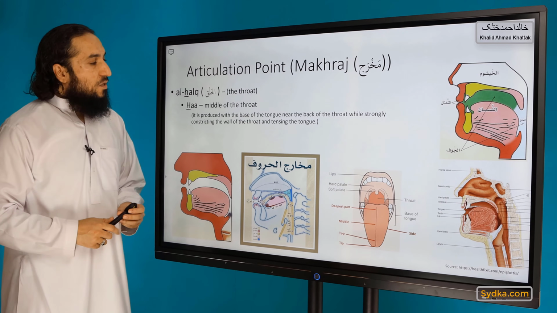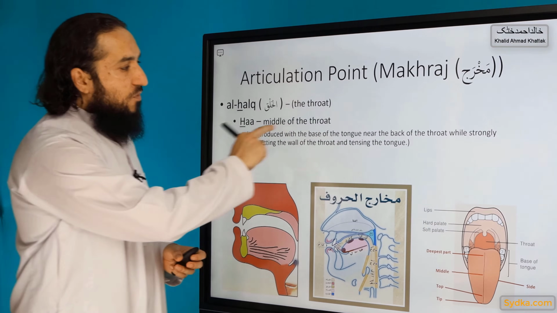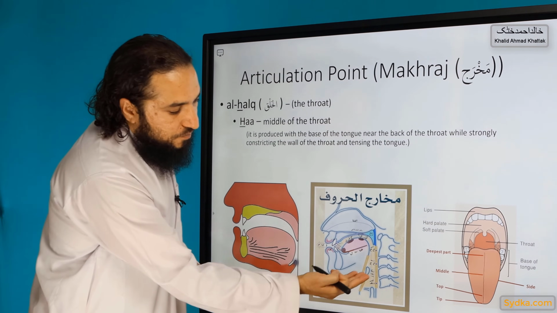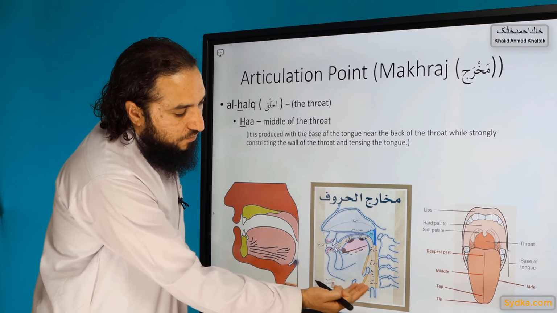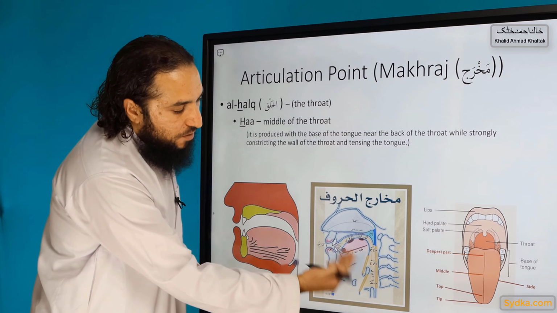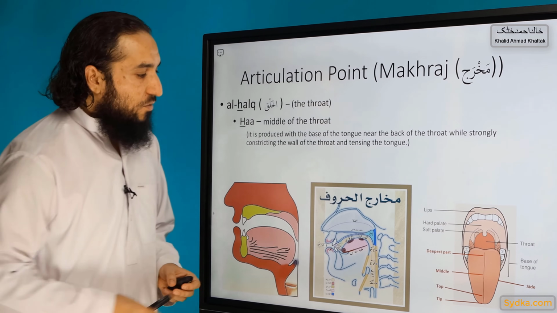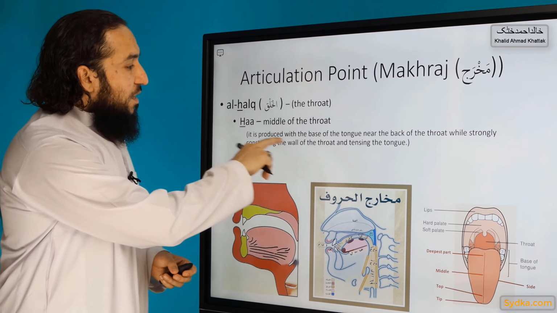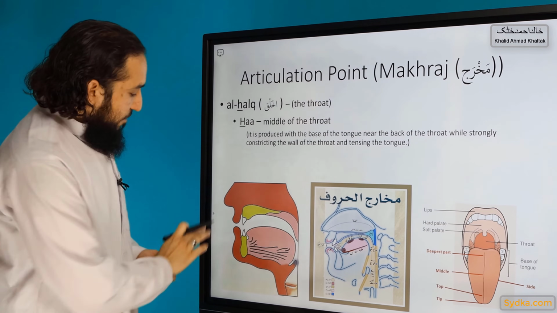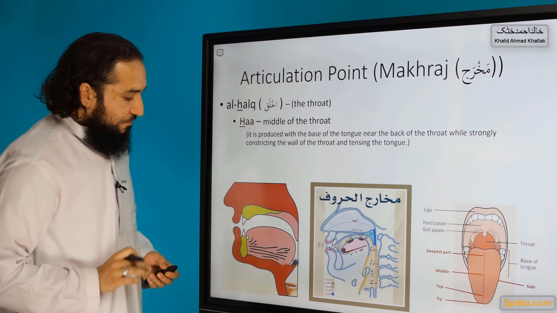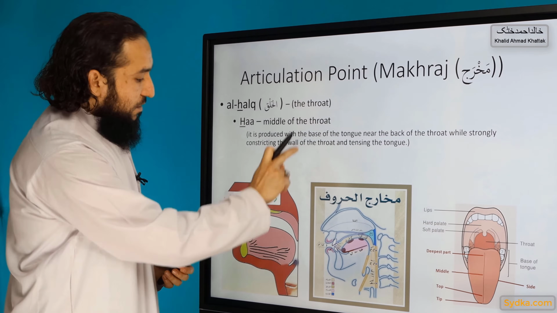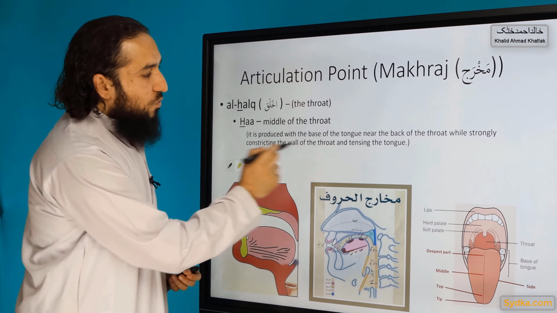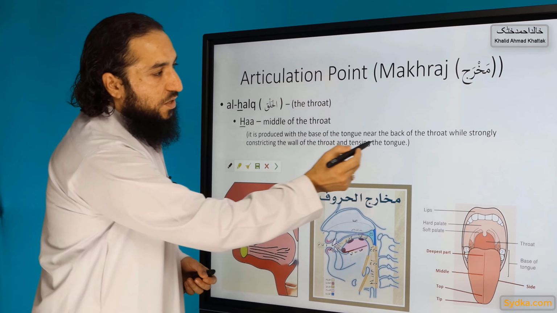So what is its makharij? It comes from the middle of the throat. So basically the throat has 6 letters, from the farthest from the mouth, the middle, and the nearest to the mouth. And this one is from the middle of the throat. It is produced with the base of the tongue near the back of the mouth.